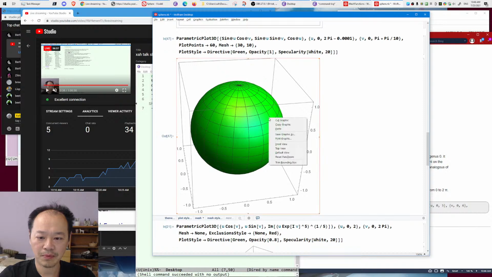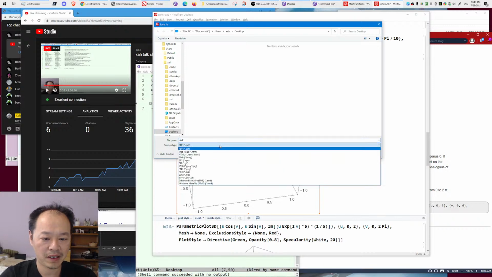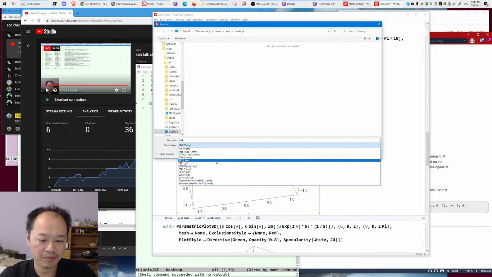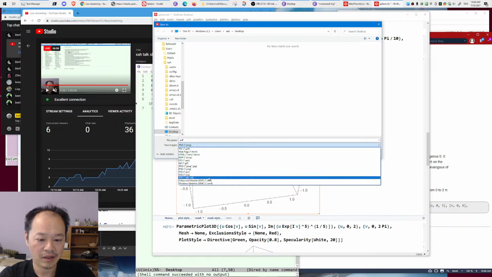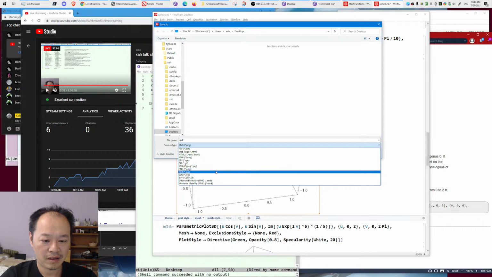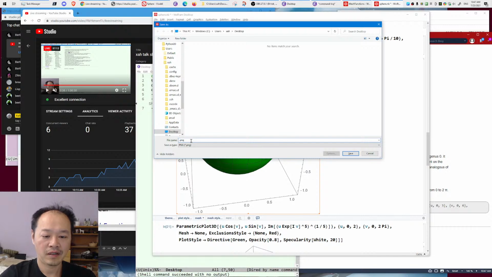Now we export these graphics. Save graphics as PDF. No, I don't want PDF. I want PNG. So Wolfram language can save PDF, PNG, BMP, or web page HTML, or TIFF, or other formats, Windows metafile, and JPEG, and even Pixar, whatever that is. Let's say PNG. TT sphere, okay? Save that in desktop, okay?